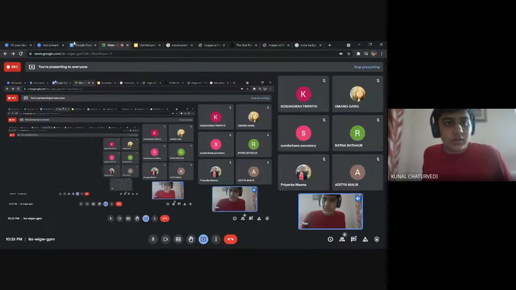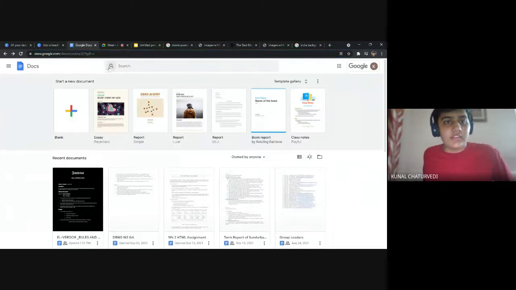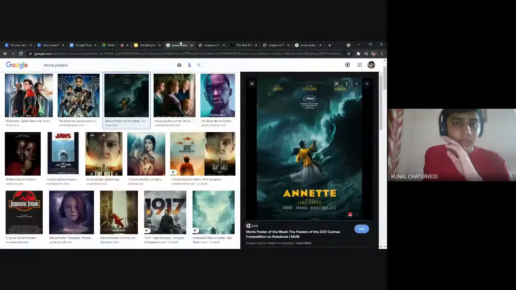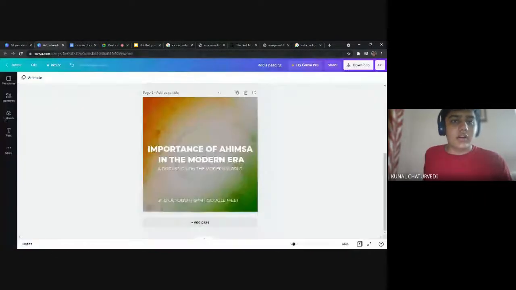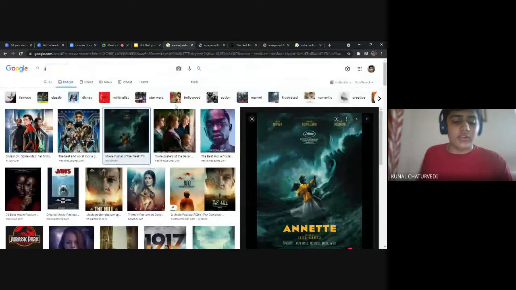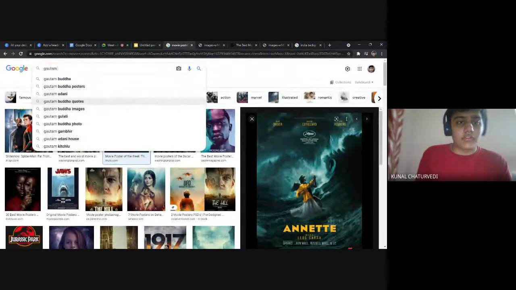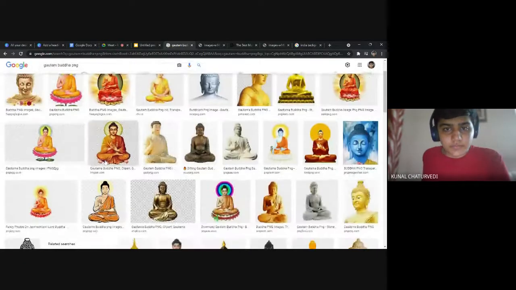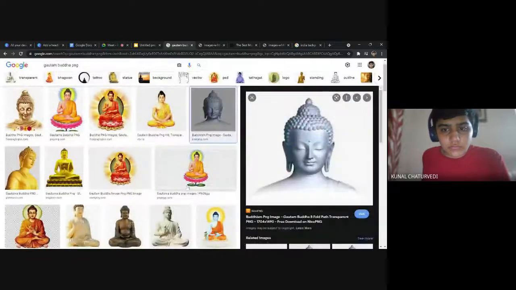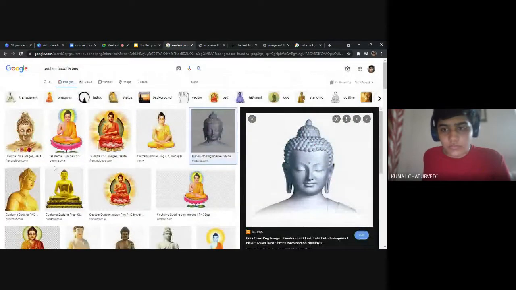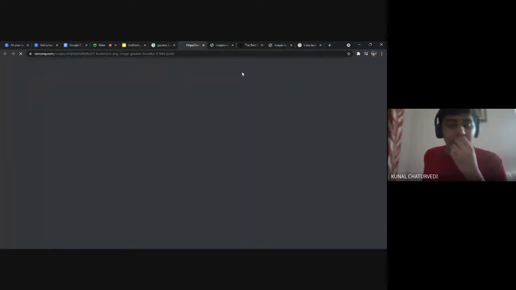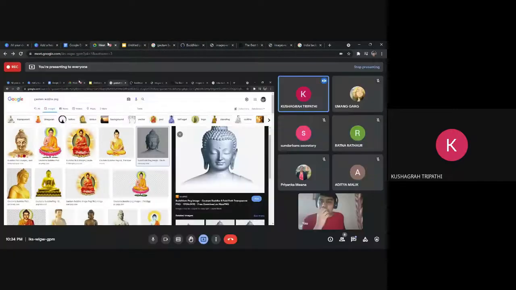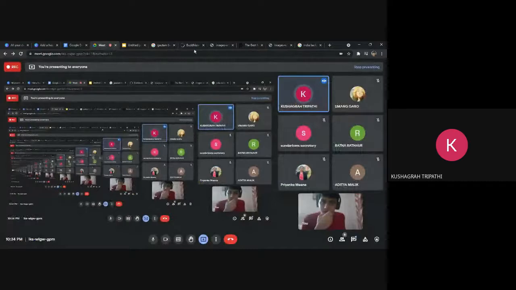So yes, let's say we are going by what Anshuman said previously. Let's say we are using Gautam Buddha's images as our symbolism currently. Yeah, let's say. And just a suggestion, I think we shouldn't use any figures.